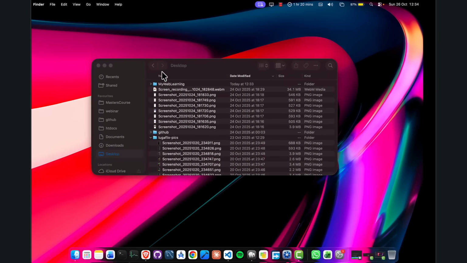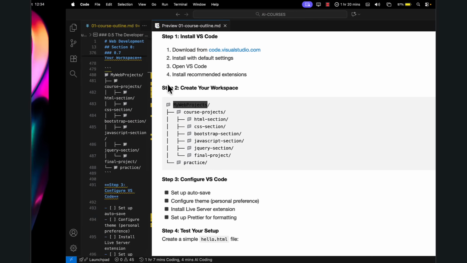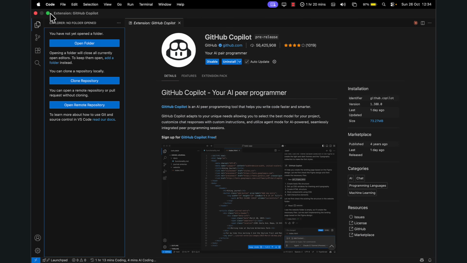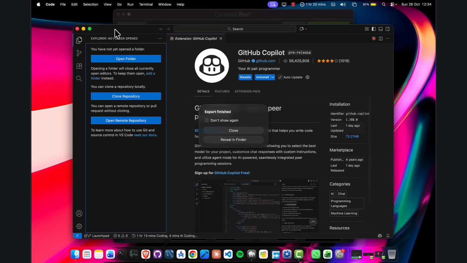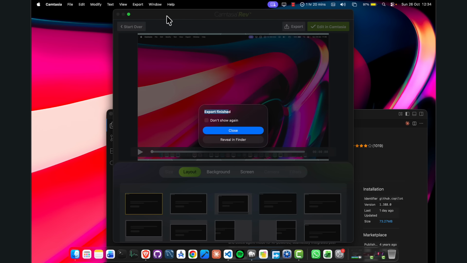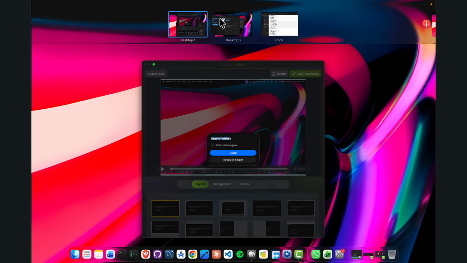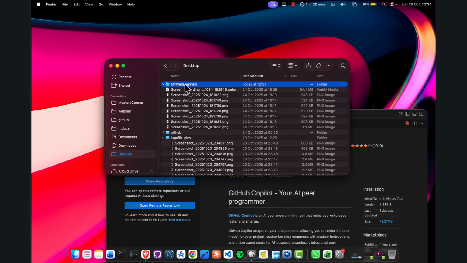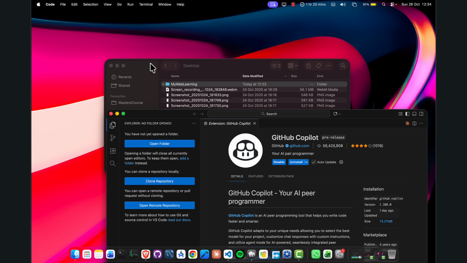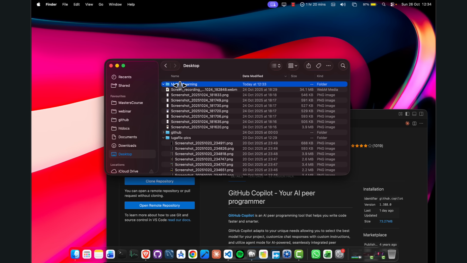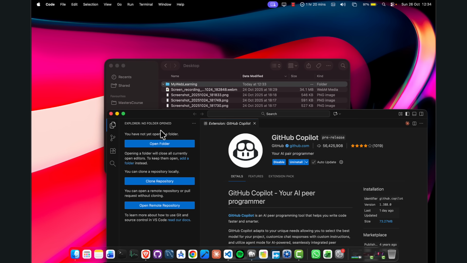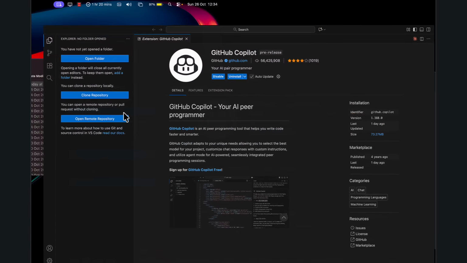So to open it in Visual Studio Code, I can just simply open my Visual Studio and then drag and drop that folder there, right? So this is the folder. I drag and drop it in Visual Studio Code. It's the same thing you can do with Windows. If it's not draggable, you can just simply also say open folder.